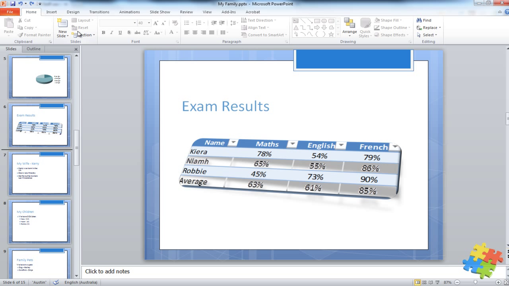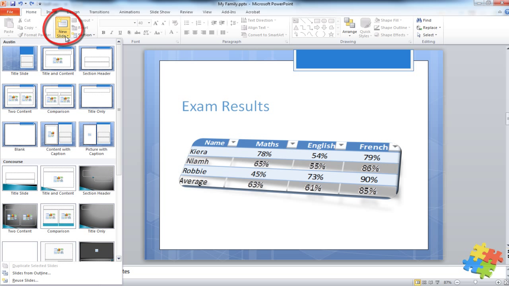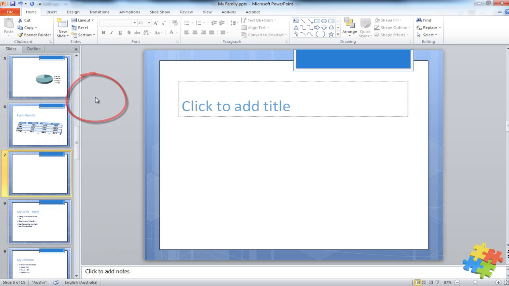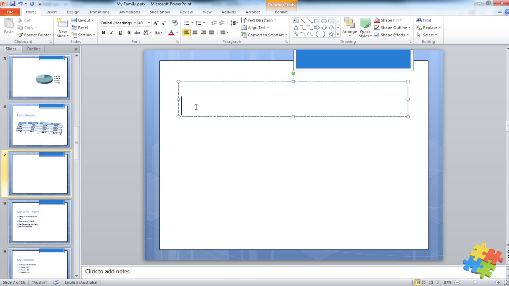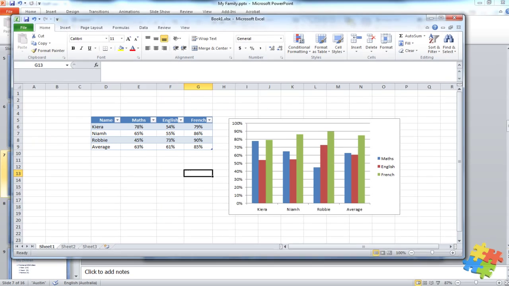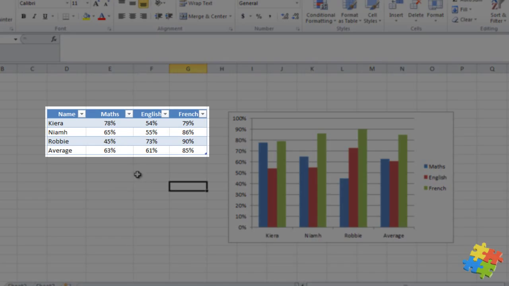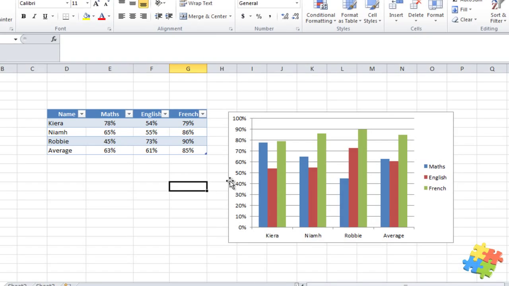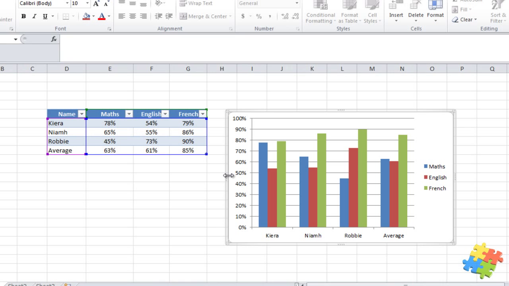So in PowerPoint, what I'm going to do is I'm going to do new slide and title only. Here we go. And I'm going to title it exam results. Now let's go into our Excel spreadsheet. Here's our Excel spreadsheet. You can see the table from previously, and I've now put it into a chart.